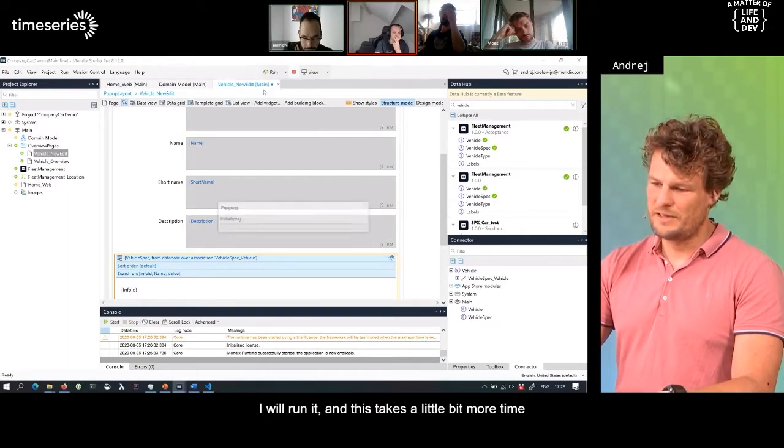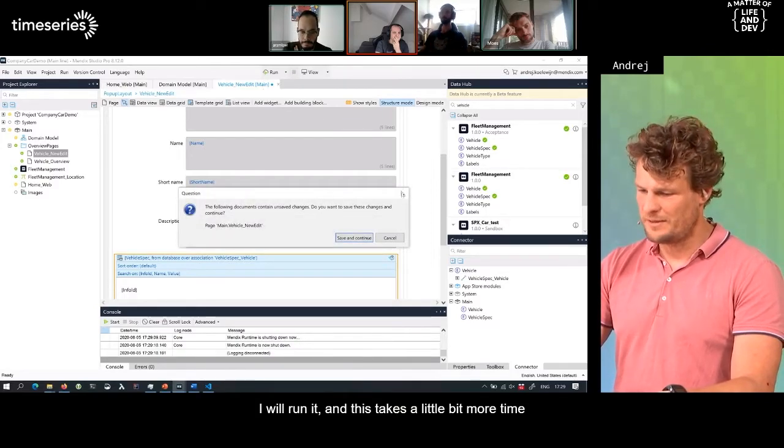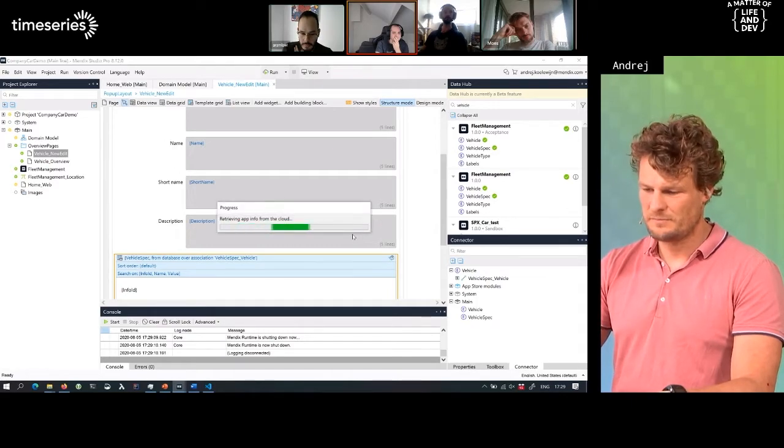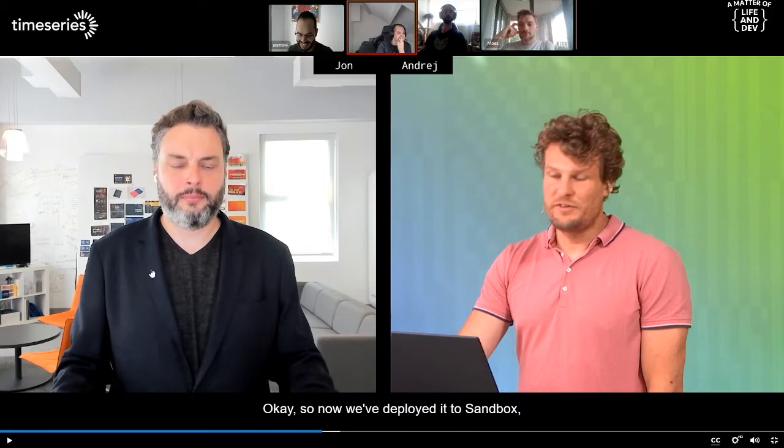So to prove it to you, I will run it. And this takes a little bit more time because now we're actually going to deploy it to a sandbox in the cloud. Uh-oh. I was wondering why he suddenly switched from running locally to sandbox in the cloud.